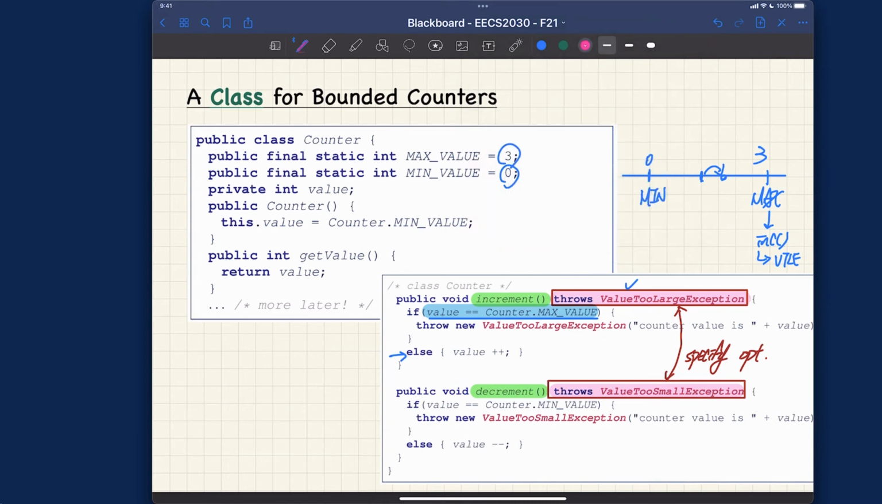Symmetrically, let's take a look over here. Let's say we got the decrements. For the decrement, let me use a slightly different color. Let's say value would be equal to counter the minimum value, if it is the case. So that means if the current value is already the minimum over here, and then we are trying to decrement, in that case, that should really trigger this value too small exception. Value too small exception, right? Otherwise, if you are not really at the minimum value, of course, if you want to decrement, you will just decrement by 1. So that will be fine, right?